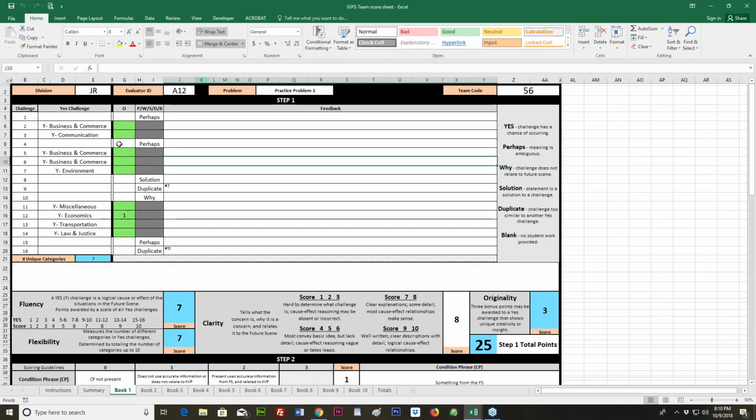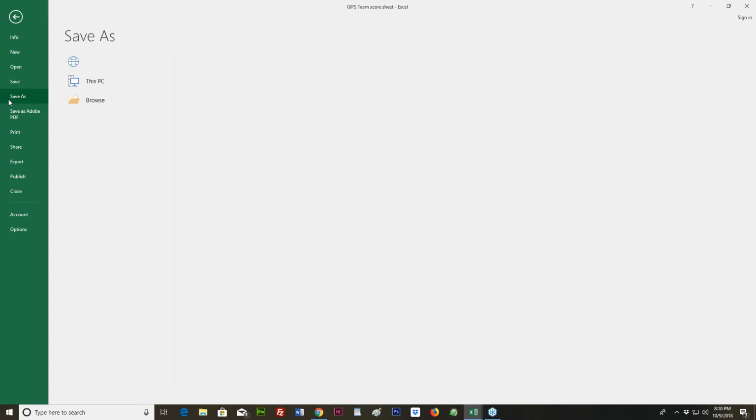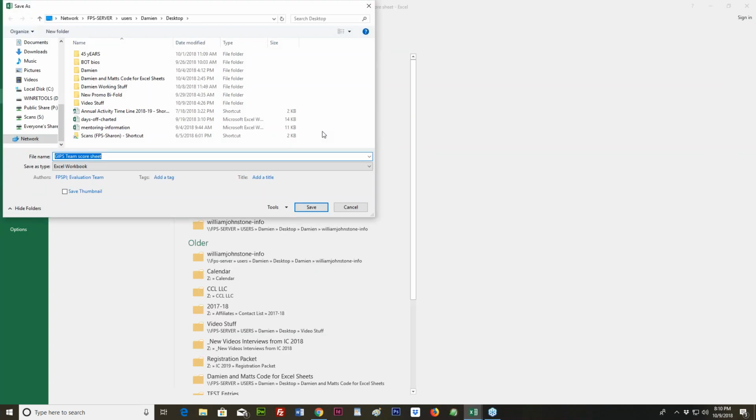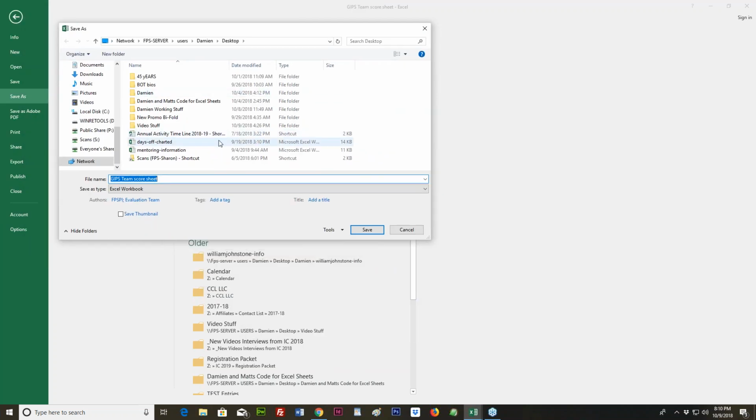Otherwise, what I would do, and what probably is best for you guys, is to just be on book 1. You go to File, Save As, tell it where you want it to go, and then you can name it. So this way you can name it by booklet. So booklet 1 was TJ56. So we're going to say this is TJ56 score sheet from Evaluator 12.